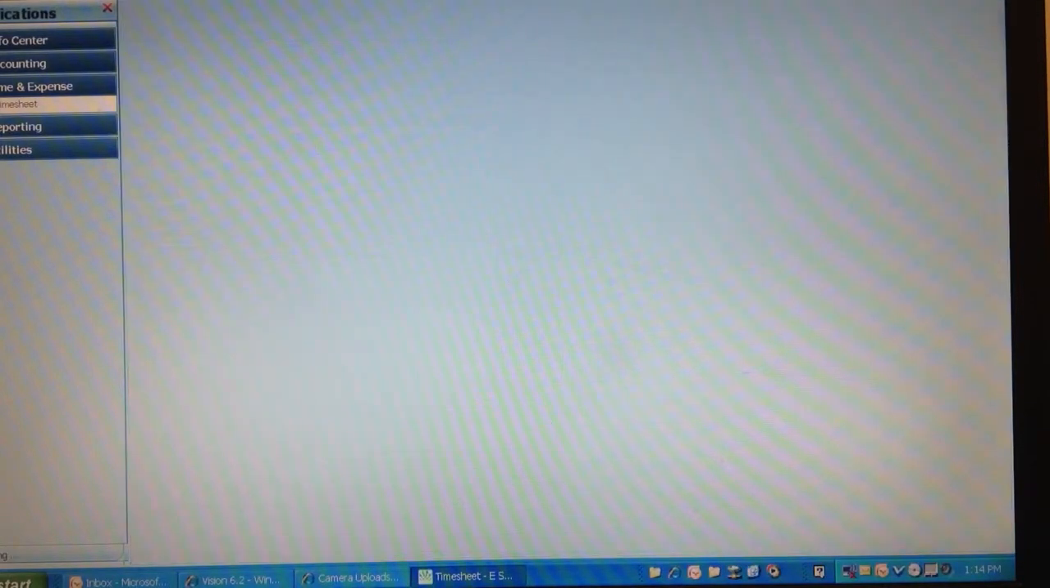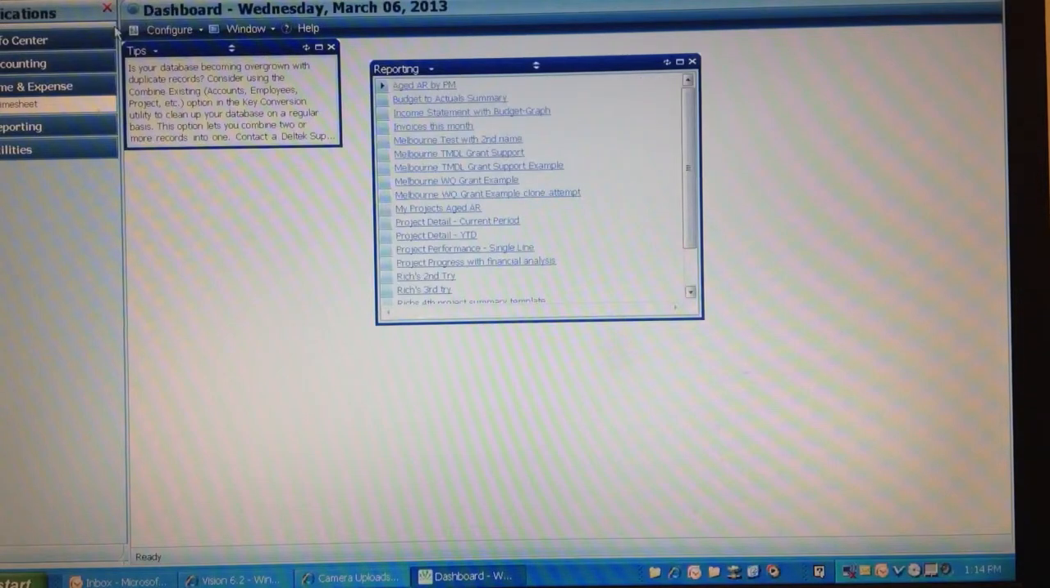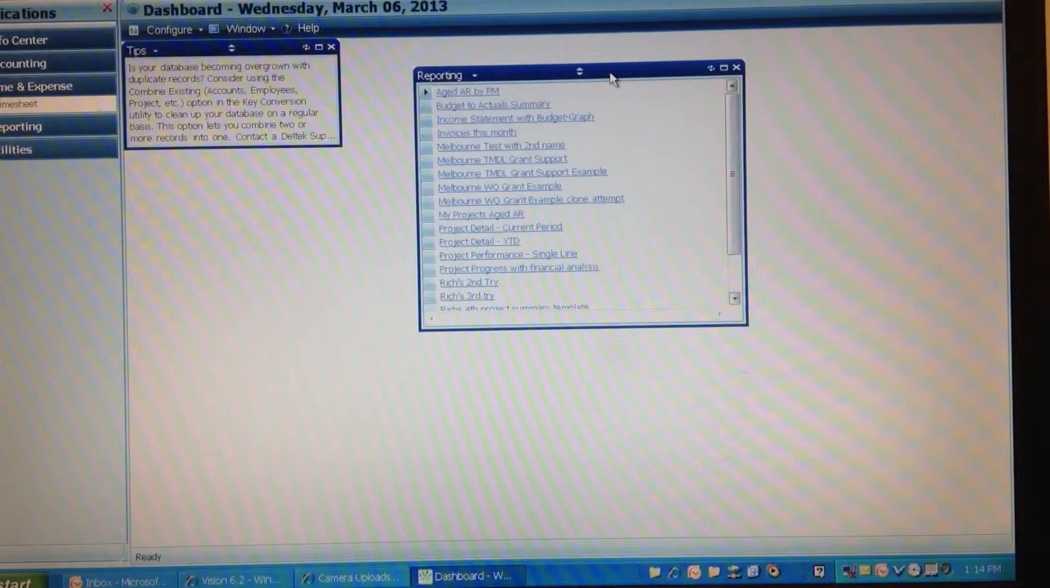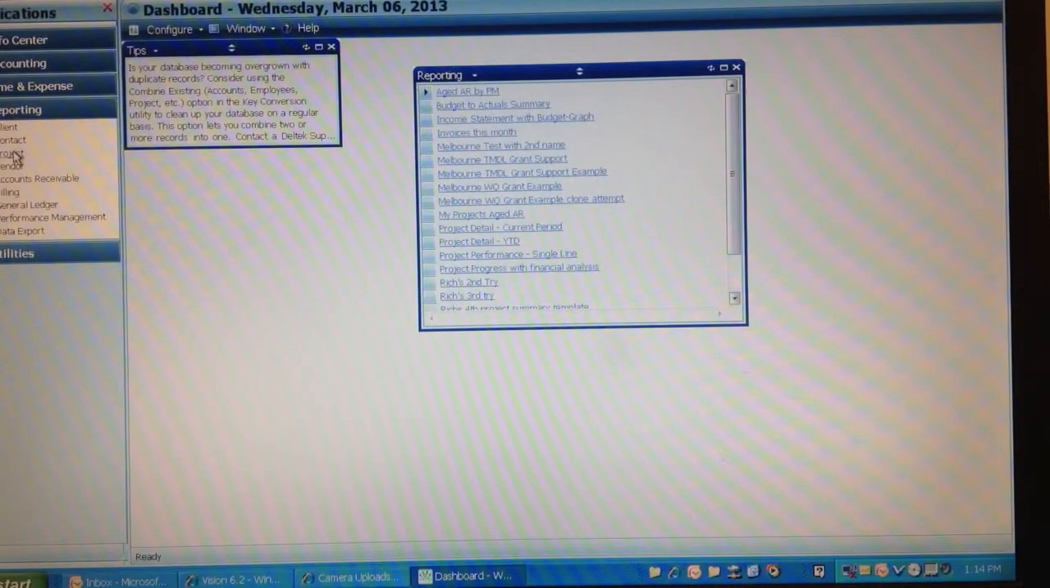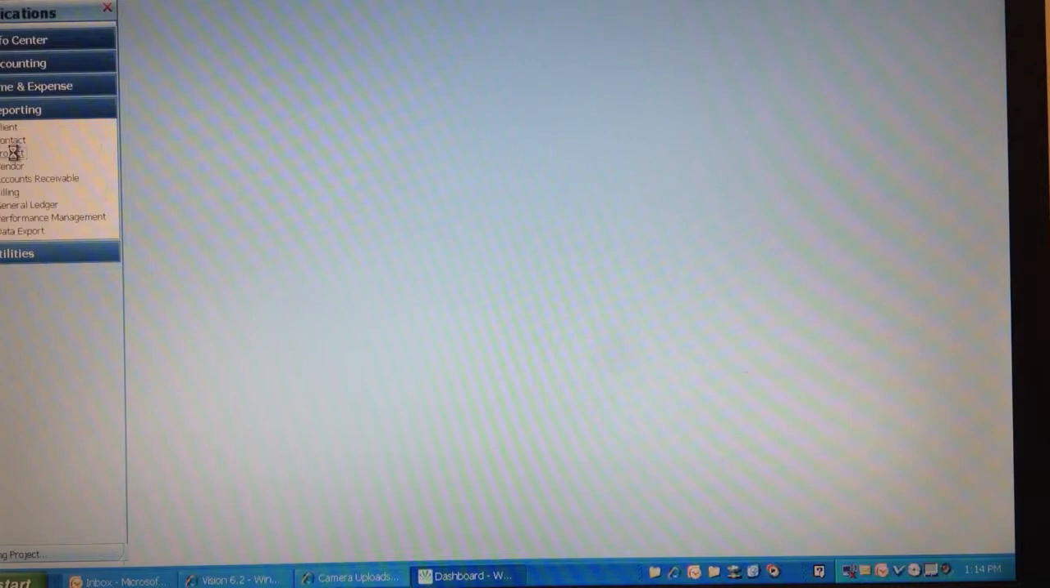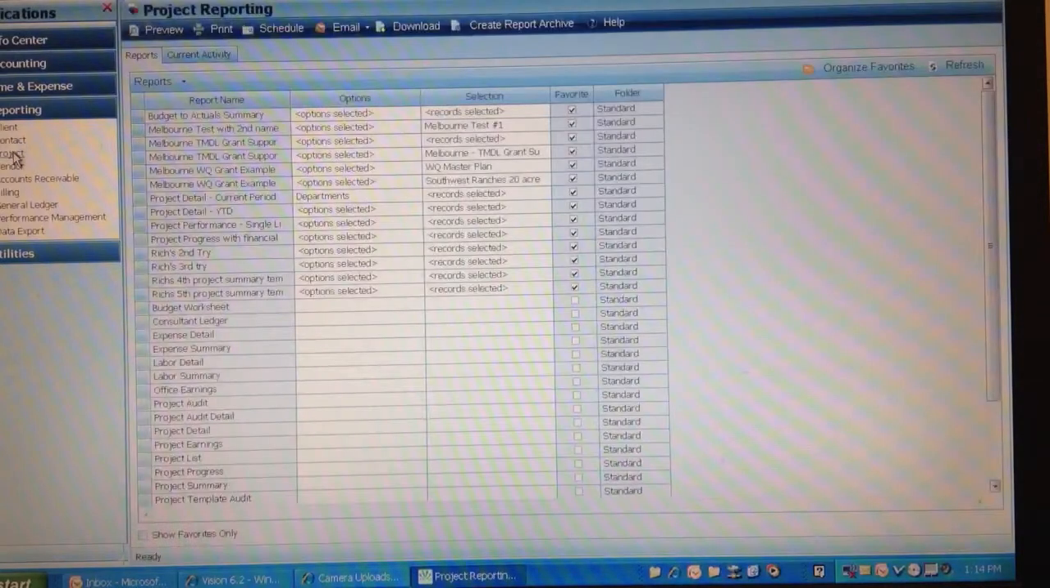Click this dashboard button at the top of the screen, and then over here on the left again, on the dashboard, this is the reporting tab. We're going to create project reports that are going to appear over here in this reporting dashboard, I believe is what it's called. So to do reporting, we're not going to go to time and expense. We're going to go into the reporting tab, and we're going to press project reporting. And under project reporting, we are going to select the project summary report.